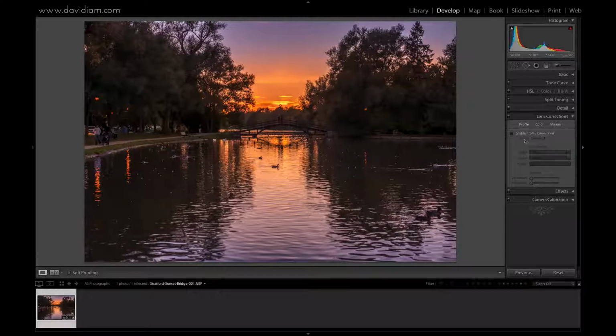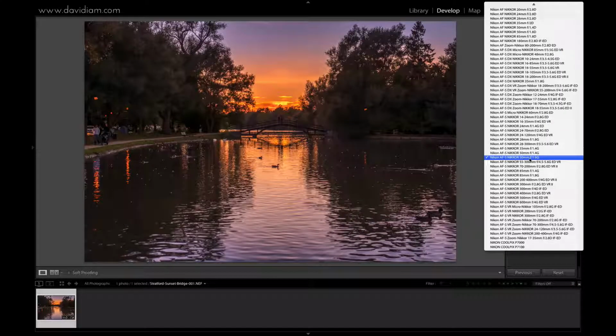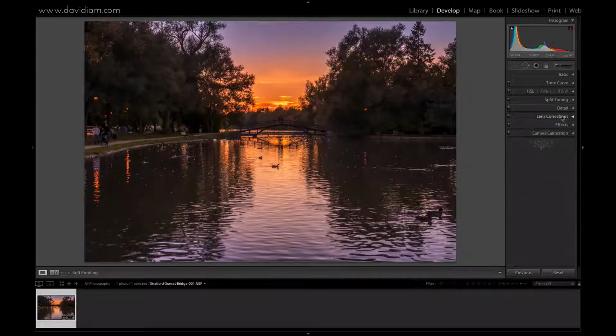Lens corrections has to do with the lens. You can just click that on and see what it does. There you go, just straightened up a little of the barrel distortion and things like that. We can see what lens this was shot with. Nikon Nikkor 50mm 1.8G, cheap, excellent lens.